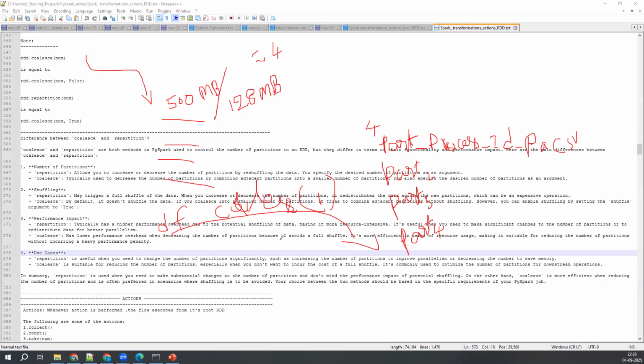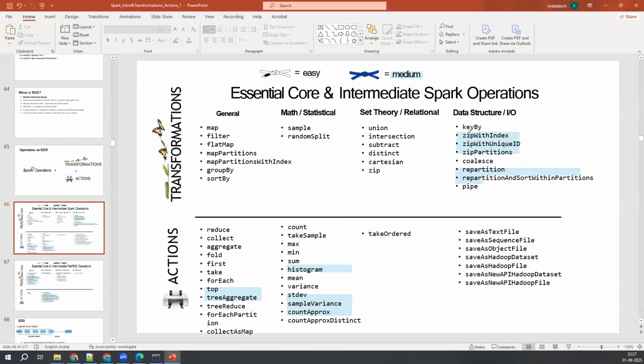Did you get the scenario here? This is the real-time scenario, guys. So that is about coalesce and repartition. What else is there? I think we are done with the transformations almost.